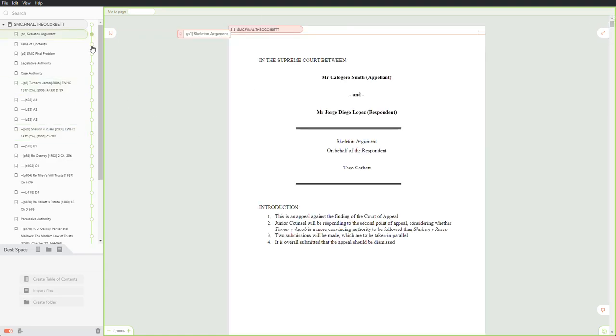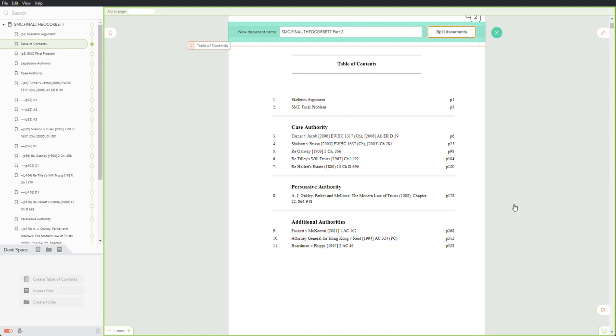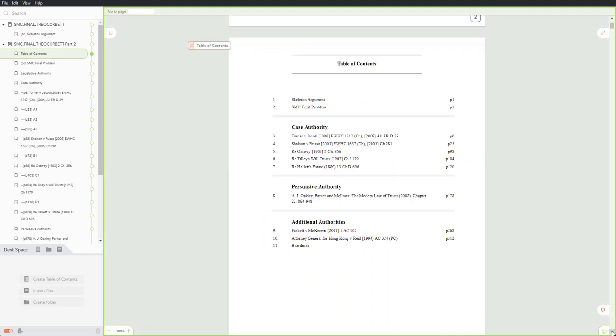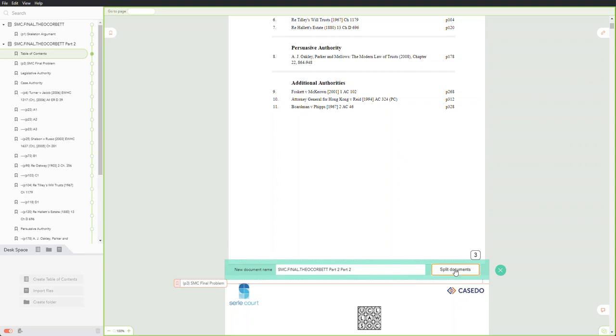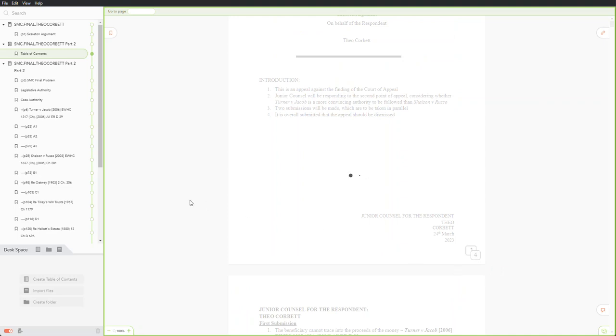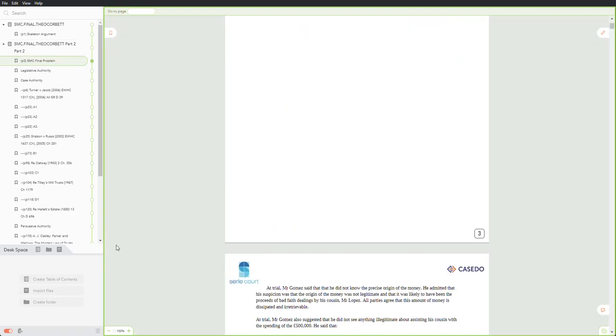I'm going to mark up and change things as I go along. This was actually an exported Casedo bundle that's now been imported. I don't need this table of contents anymore, so I can split this table of contents out. I'm going to go to the bottom of the page and split that again. Doing this, I can just remove documents that I no longer want, and remove that document there, like that.